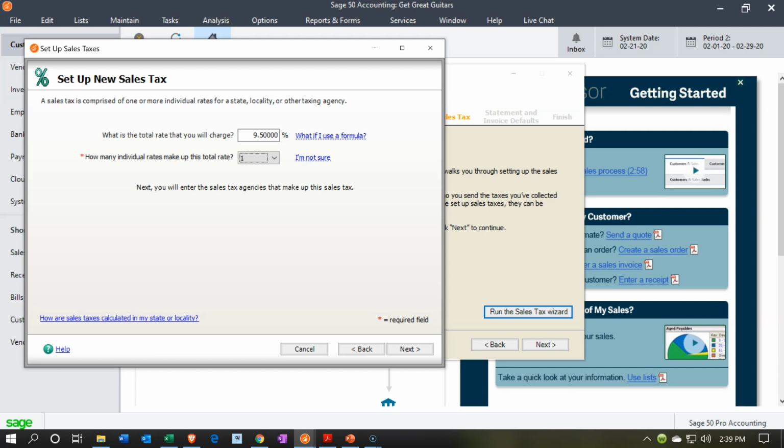Okay, how many individual rates make up the total rate? Now, this would depend on, again, if you're like in California, you'd have the California and then the local tax and whatnot. So I'm just going to say 1 for the purposes of our example problem. Whatever region you're in, that's going to be what drives your tax rate. So you have to determine that based on your area, and it'll change from state to state, locality to locality. For our practice problem, we're going to be choosing the 9.5.